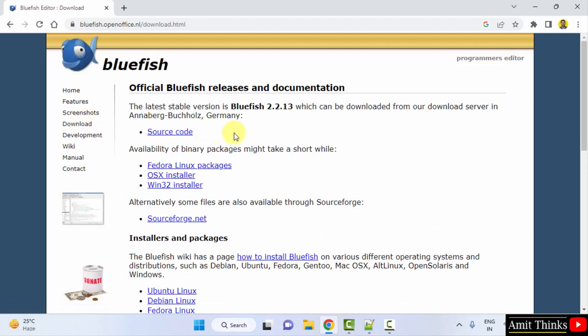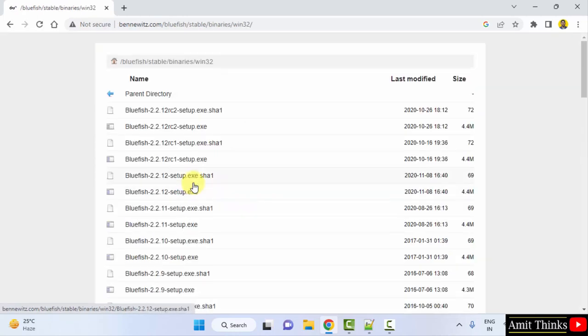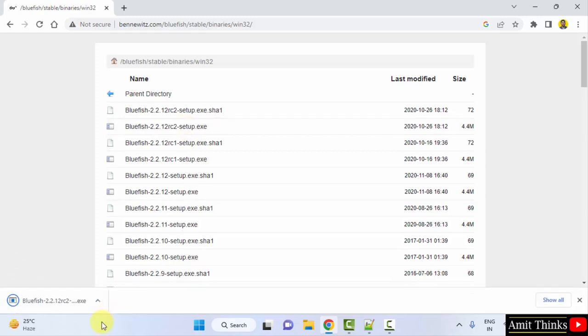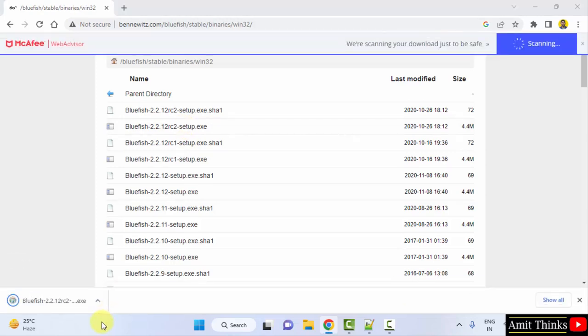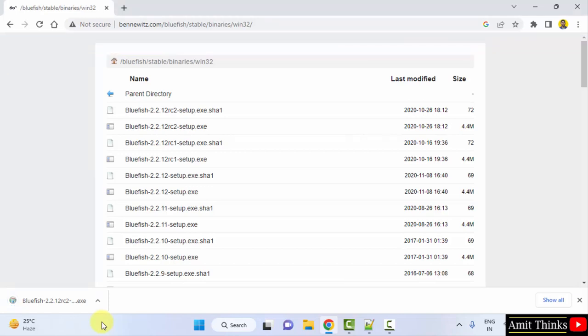Now the download section is visible. We want it for Windows, so I'll click on Windows. Win32 installer. Now here you can see the current version is visible. The following exe file, click on it. Now it will download. Bluefish editor downloaded. The exe file, double click on it.